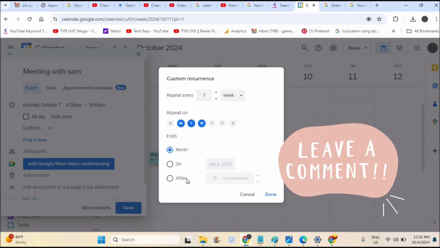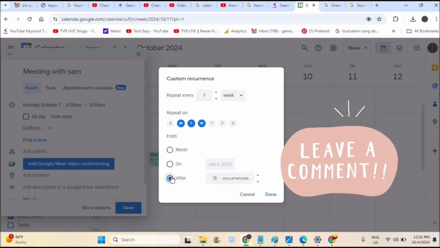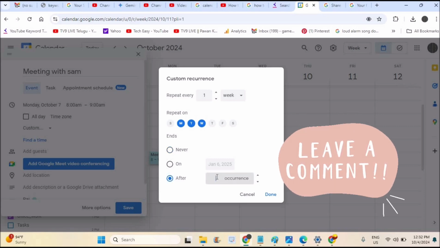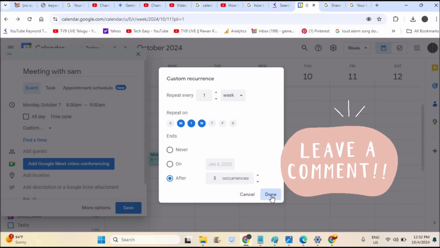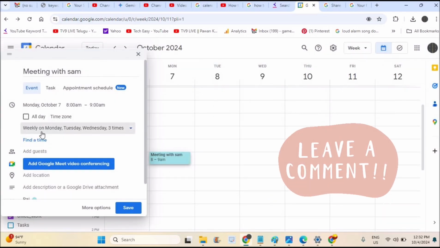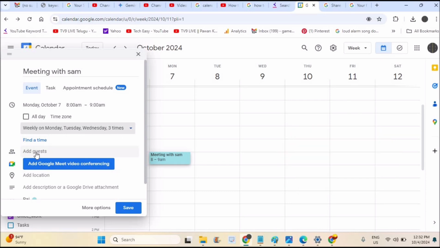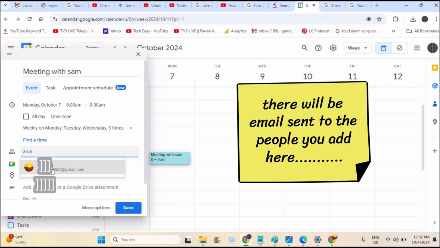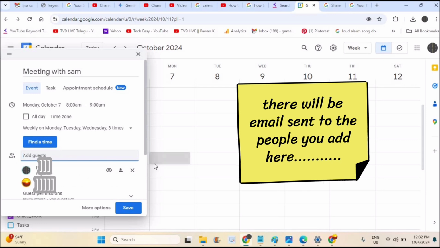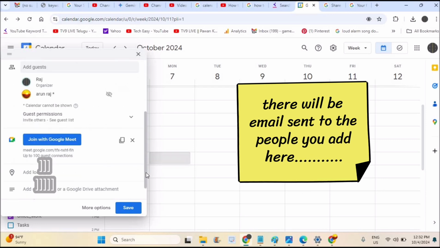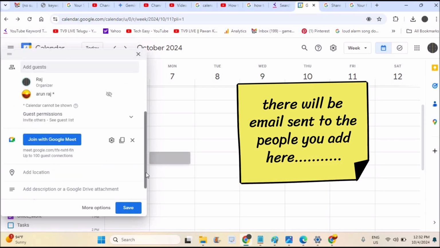After 3 occurrences, it's going to end. That's it. Weekly on Monday, Tuesday, and Wednesday, 3 times. Then I'm just adding the other person. Maybe you can enter the other person's email ID. Okay, fine. So there will be an invitation sent. You need to remember that.